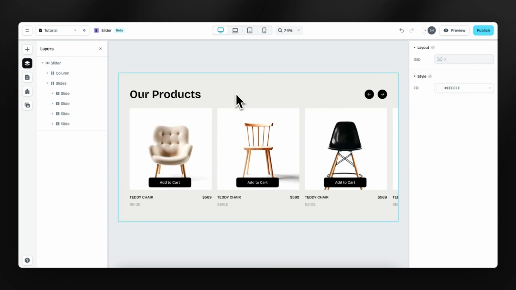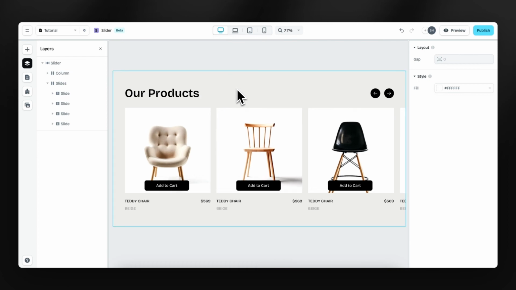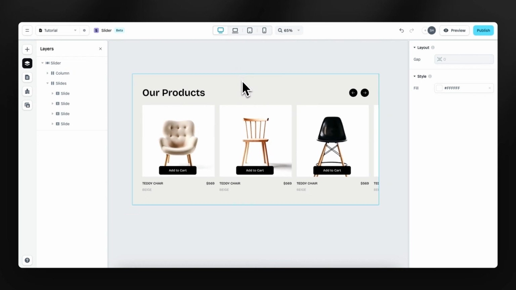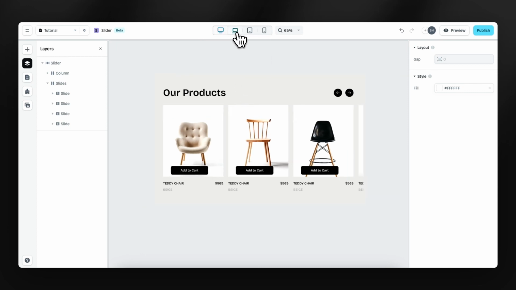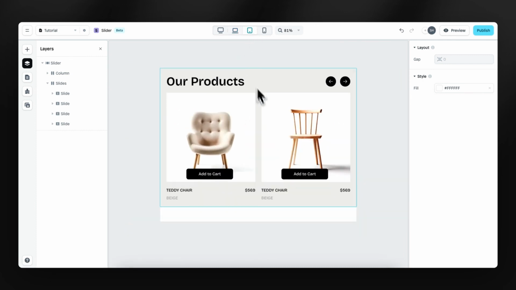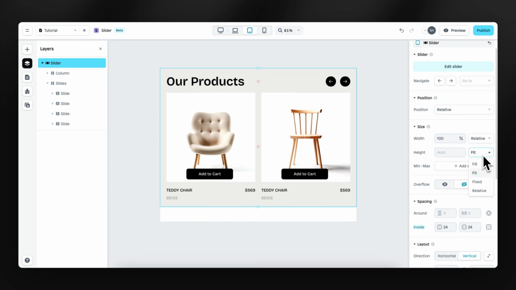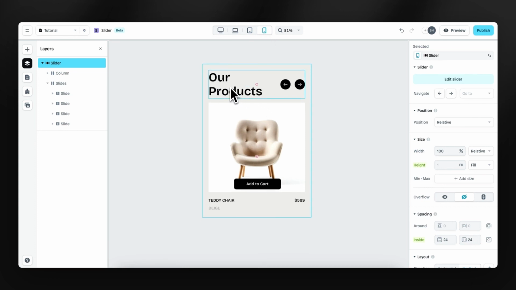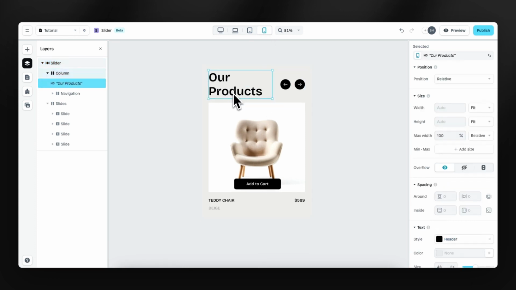One final thing we need to do with the slider is take a look at the responsiveness. A nice thing about the slider elements is that it's already responsive from the get-go, but it always requires a little bit of tweaking for different viewports. So let's go to the laptop viewport. This still looks really, really nice. The tablet one, let's change the height to fill. And this still looks pretty nice. And then if we go to the mobile view, it's starting to look a little bit weird.